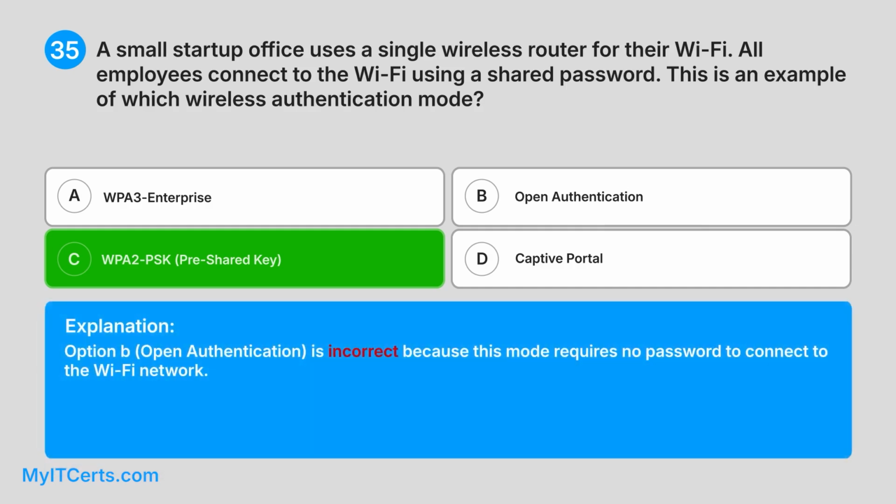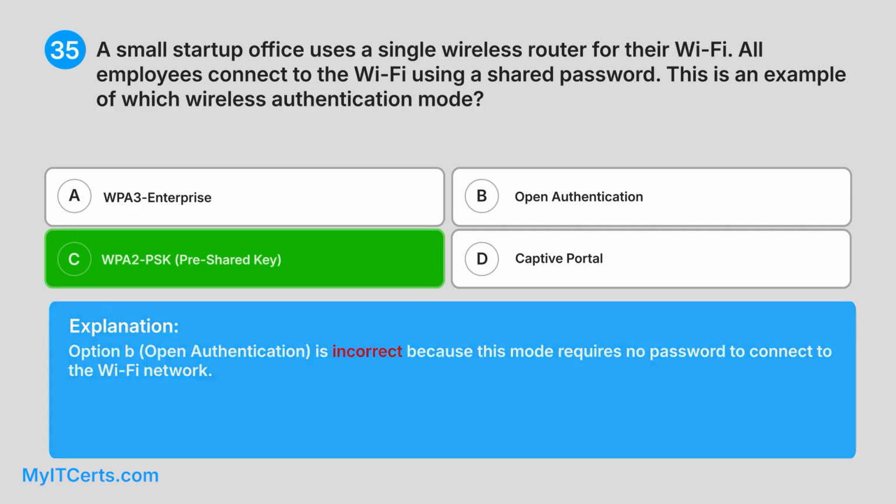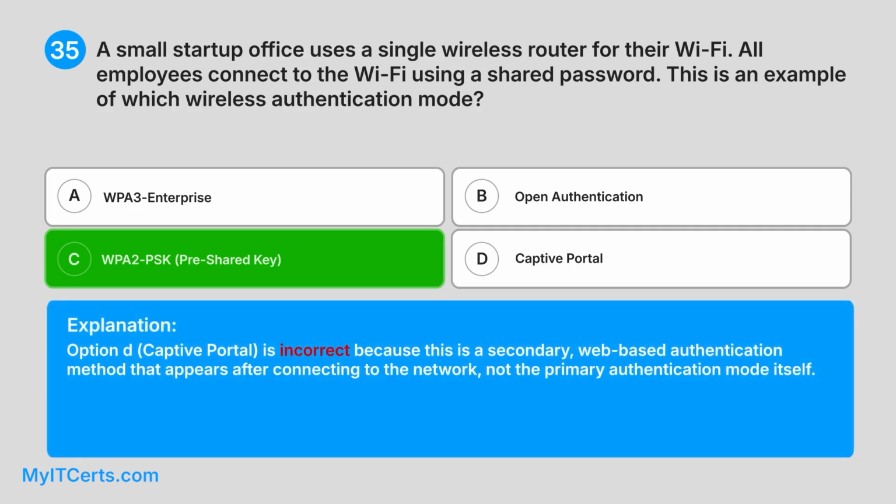Option B, Open Authentication, is incorrect because this mode requires no password to connect to the Wi-Fi network. Option D, Captive Portal, is incorrect because this is a secondary, web-based authentication method that appears after connecting to the network, not the primary authentication mode itself.